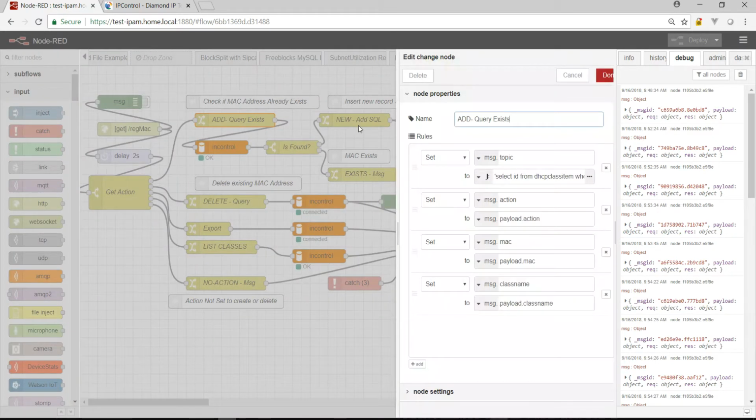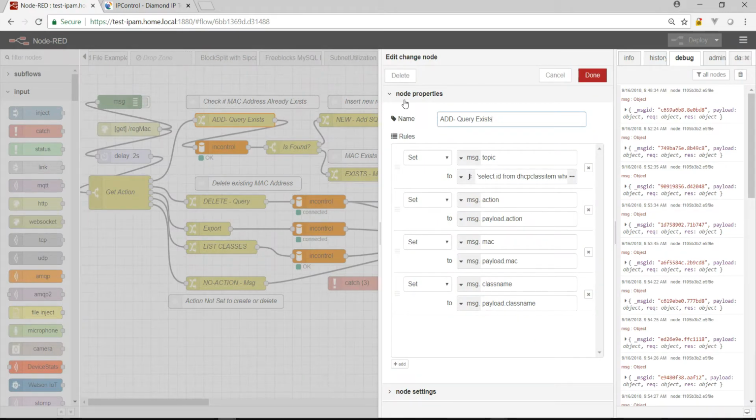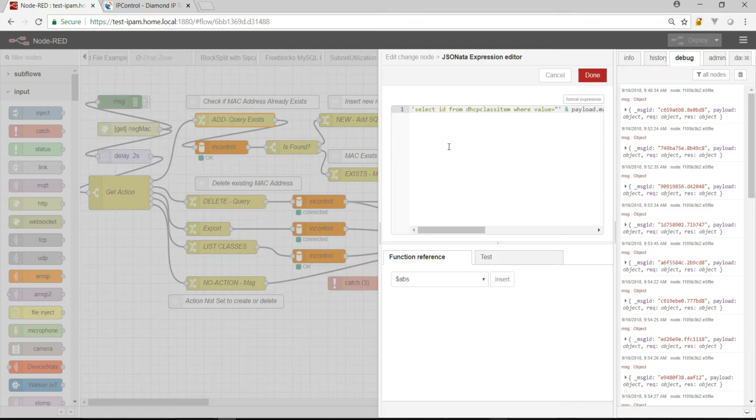Then what I'm doing is I'm going out, say, as an add function, I'm creating a message topic. So the message.topic is how the MySQL node works with SQL. You send the topic into the SQL node, and it uses it as the SQL commands that are being passed to the database. So I'm making direct database calls here, and I'm using a specific user with this permission to do that.